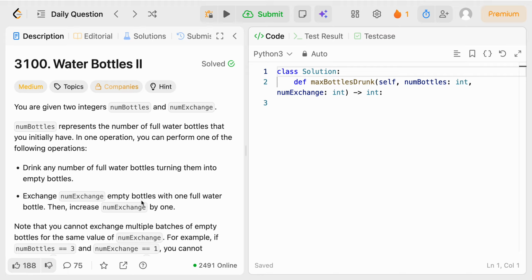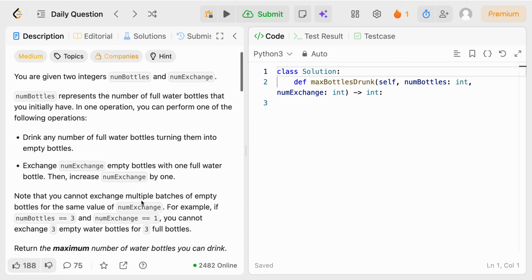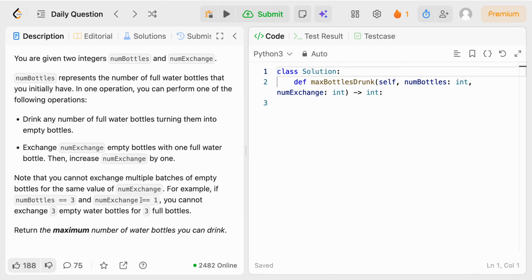And the key constraint to really keep track of here is that we cannot actually exchange multiple batches of empty bottles at once, and we have to return the maximum number of water bottles that we can actually drink.